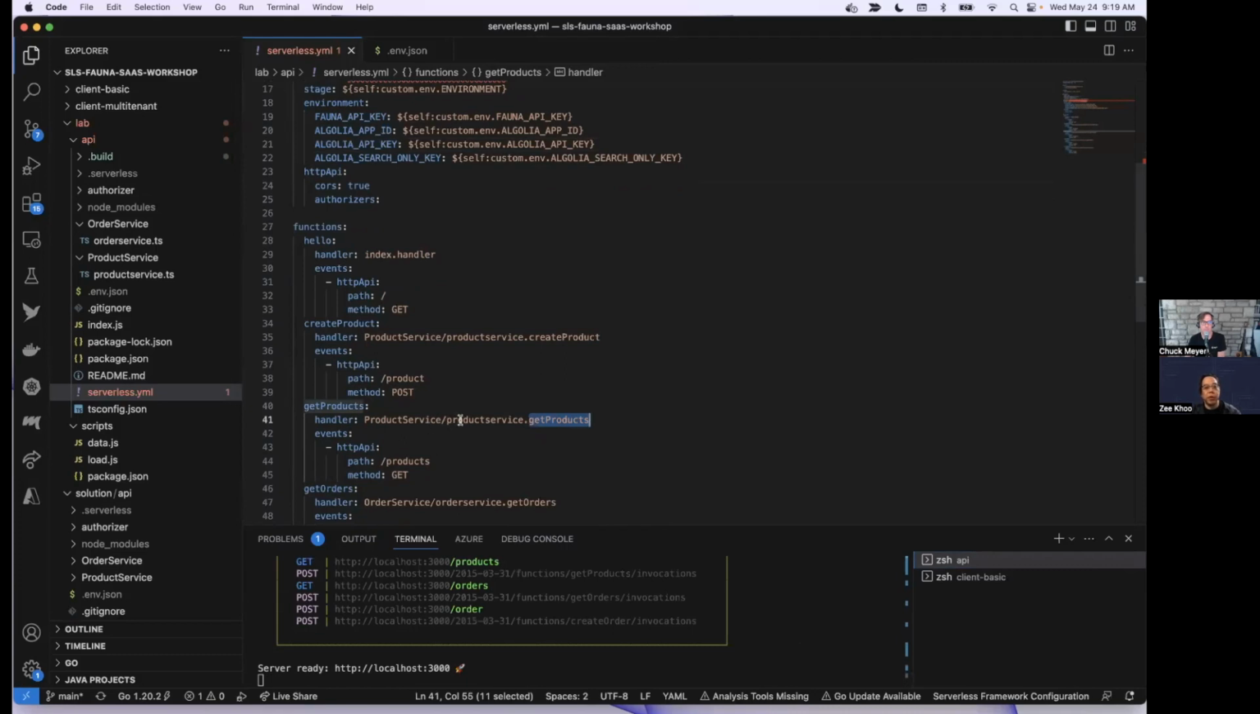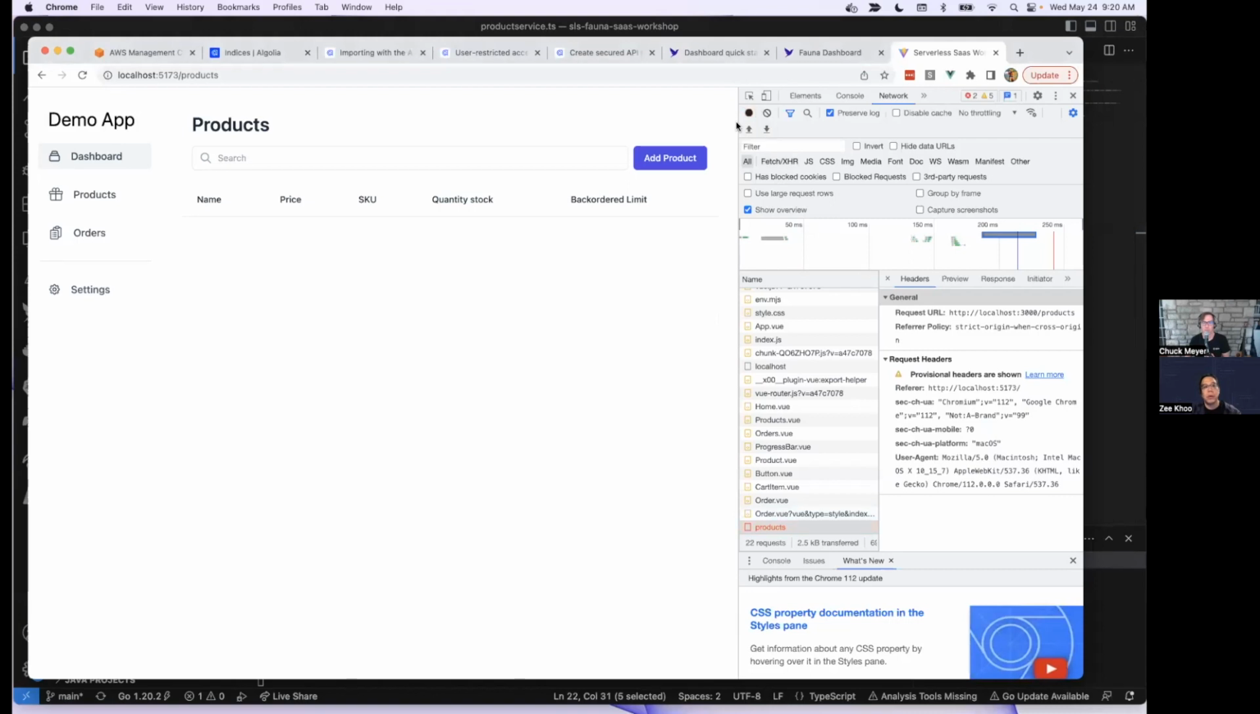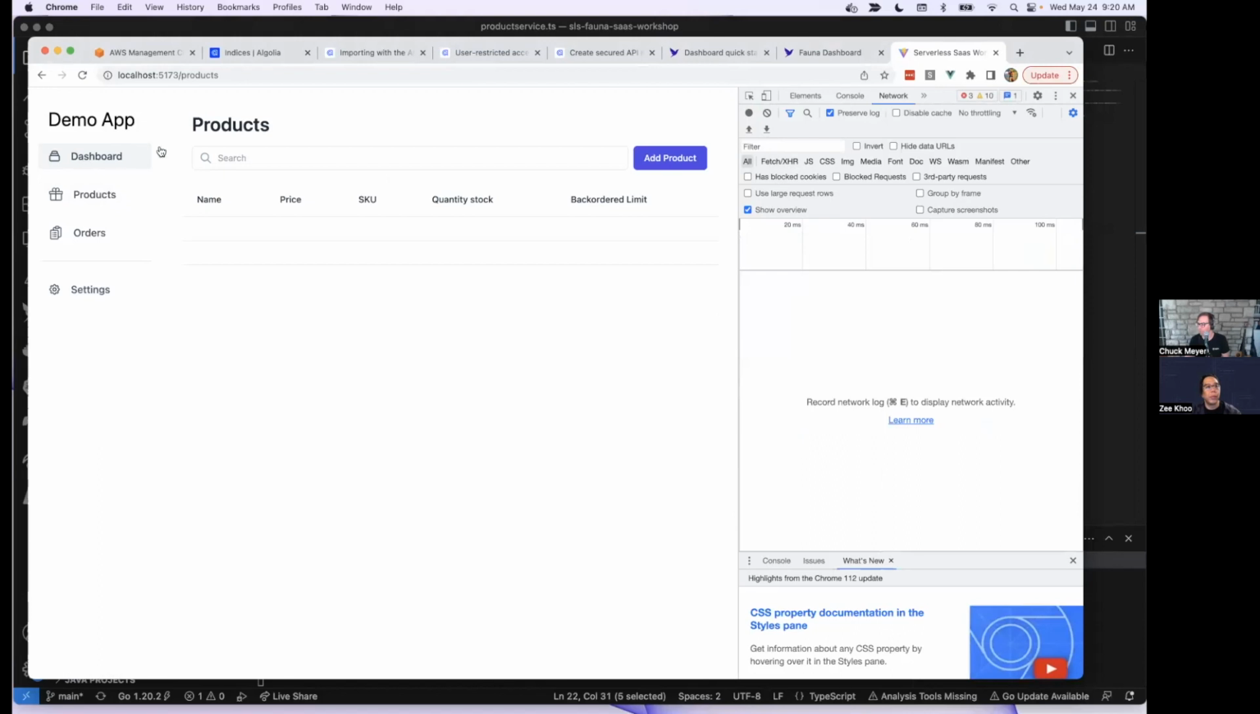Yeah, this is the function. Where is it? Right here. Get products. Right here. And it's currently empty. It's just going to return some dummy response. Get products. Return some empty response right there. So let's code this up.